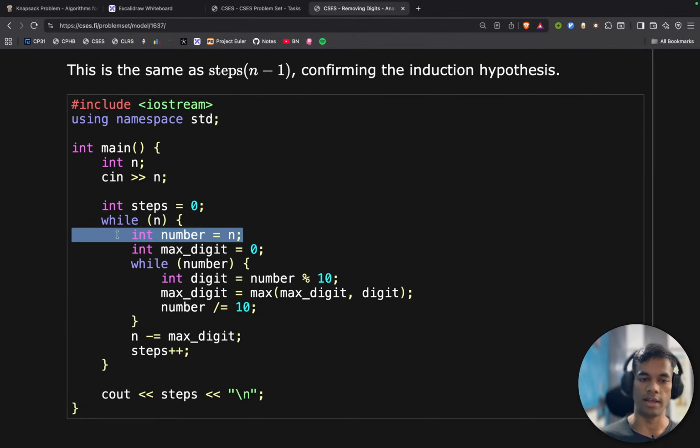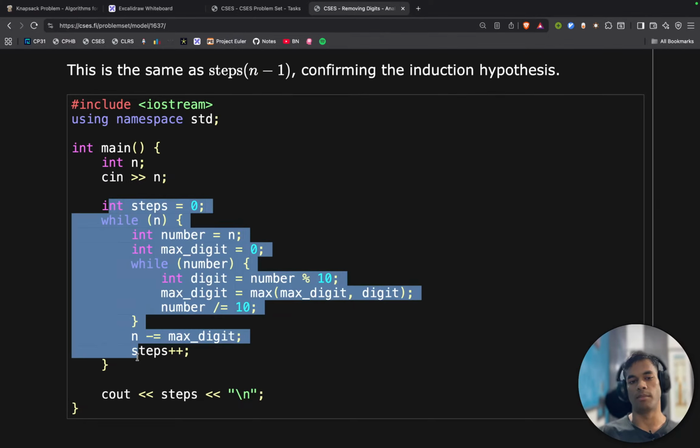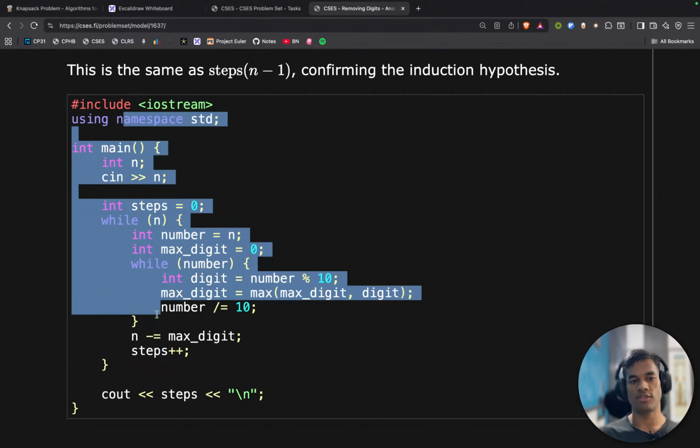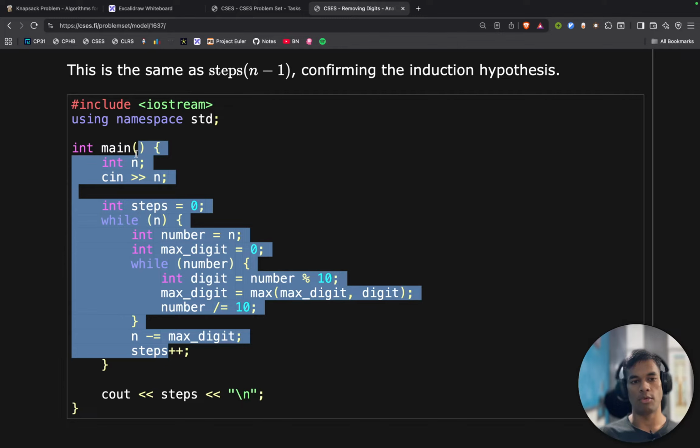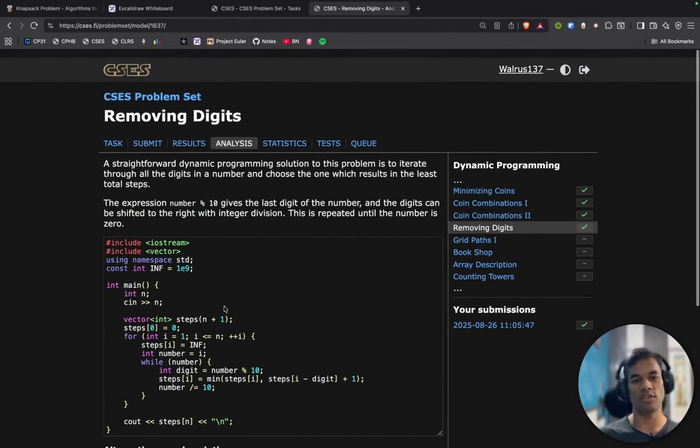Copy the number somewhere else. Wait. This is cool. This is much better than my solution, because they are not even storing any states. The space complexity is constant. They are not storing anything. This is so cool. This is better.